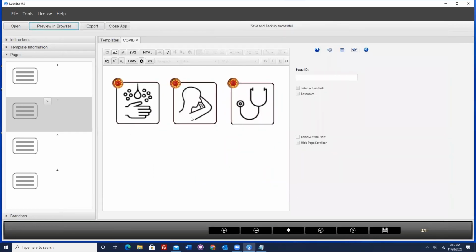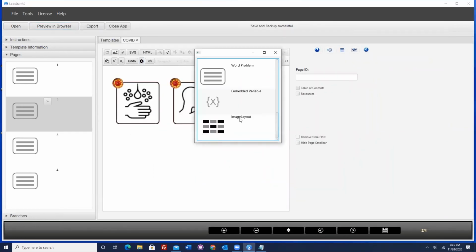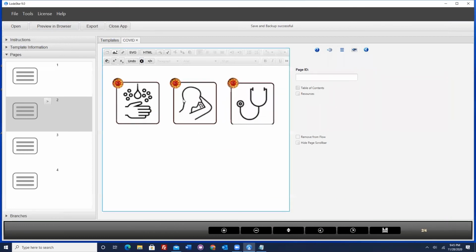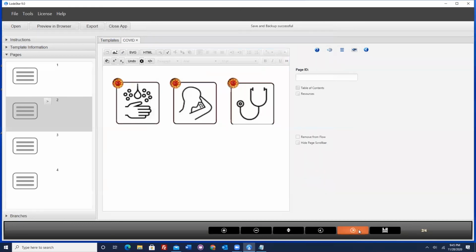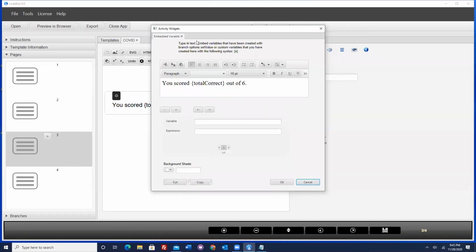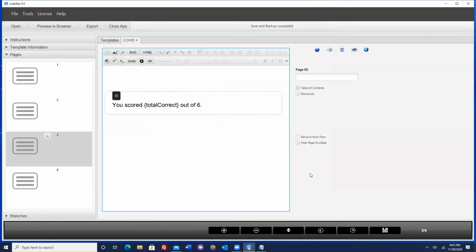So to summarize, what we did is we used the image layout widget to lay out 3 images. And then of course you could add as many images as you wanted to. And if you were wrapping, things will get laid out nicely. So we added our 3 images, then we associated branch options with those images. And then finally, to display the results to the student, we added an embedded variable widget, and then we wrapped our variable name in curly braces.